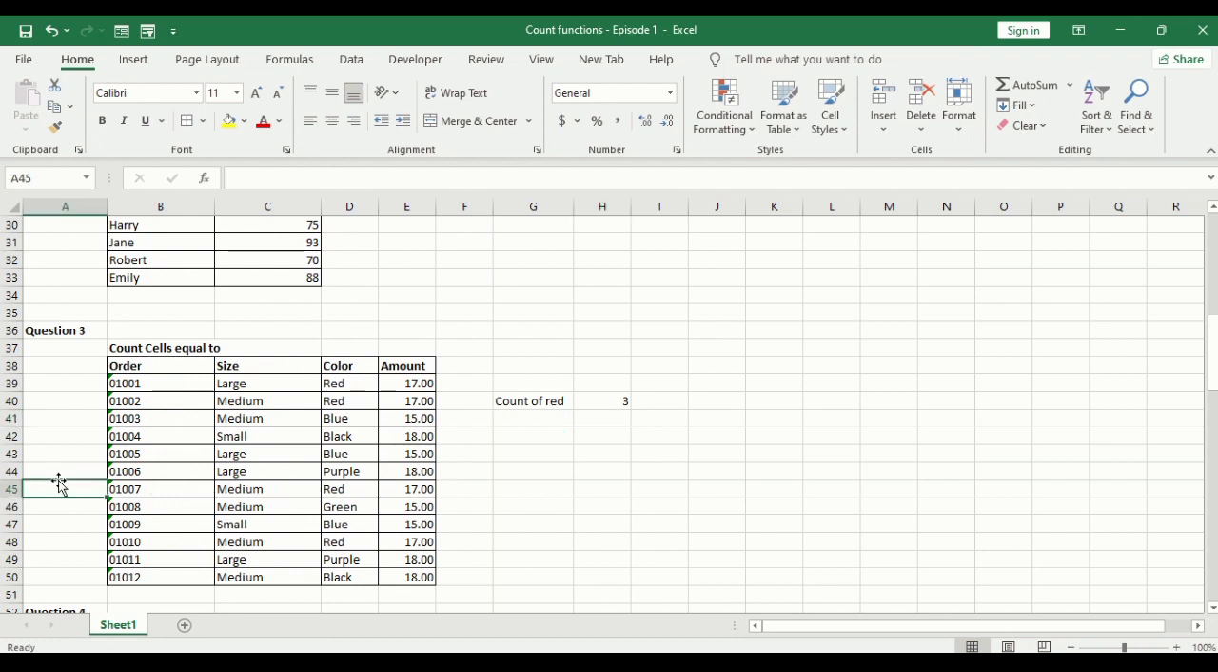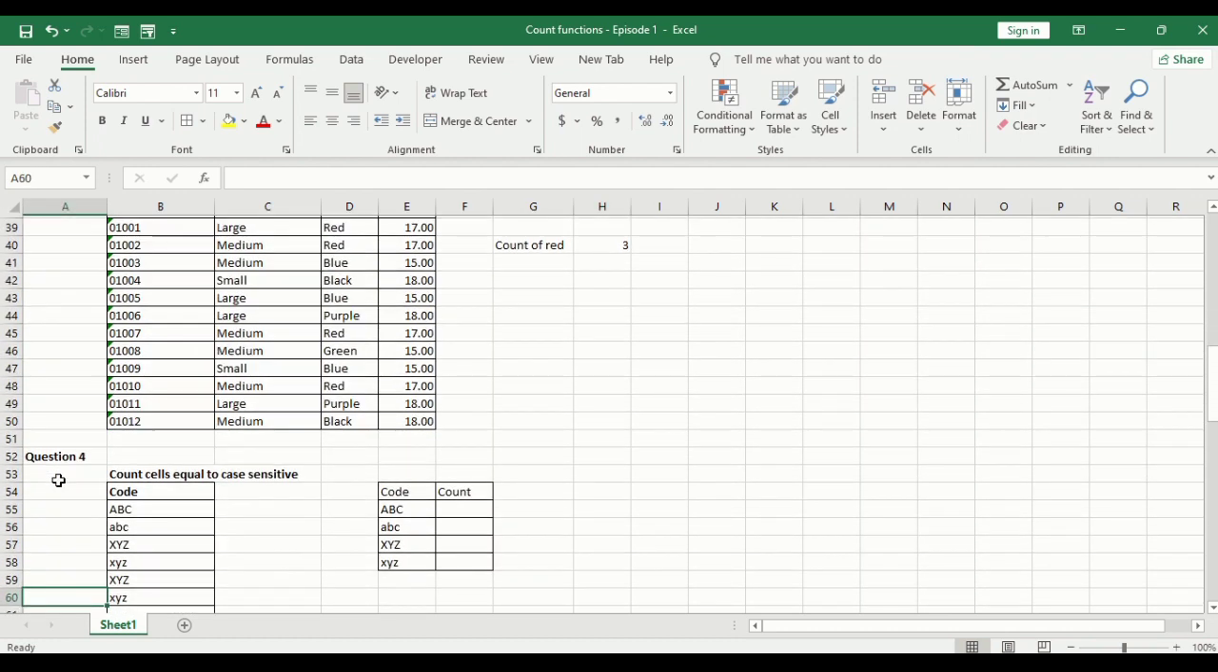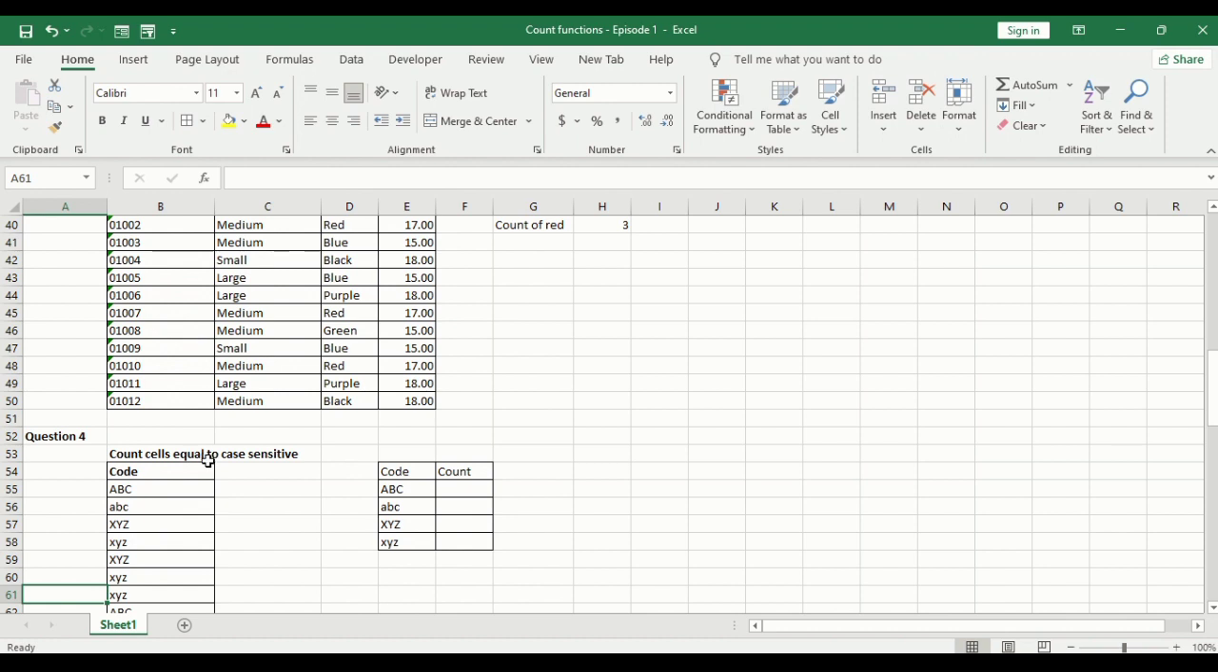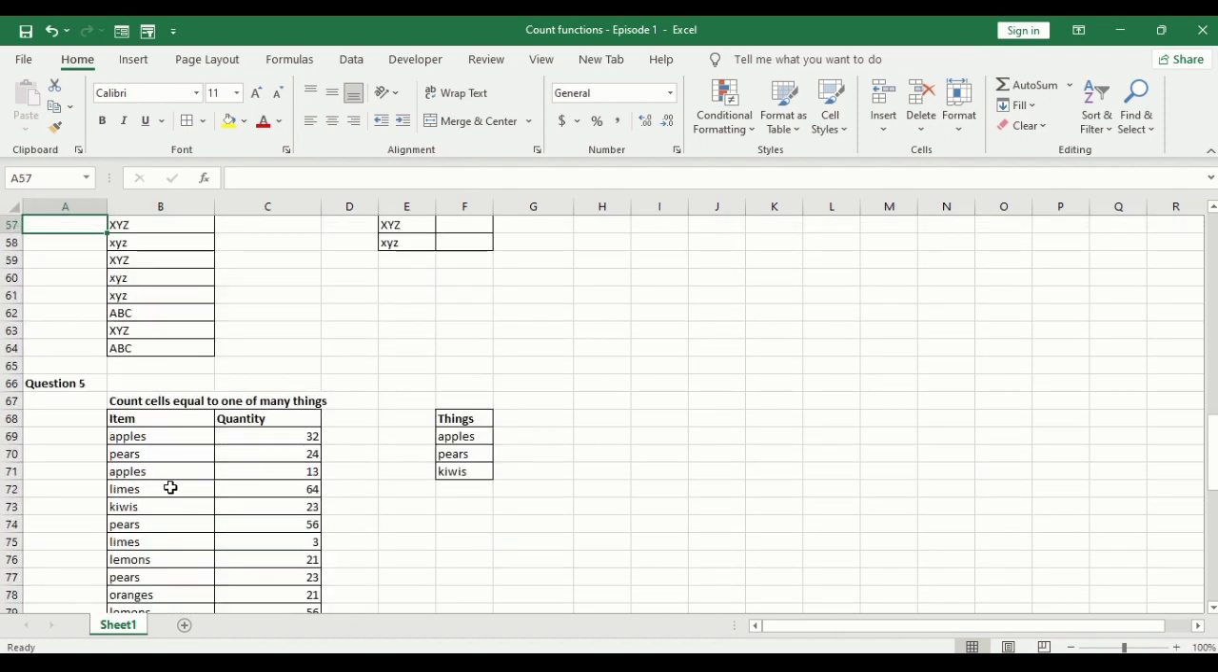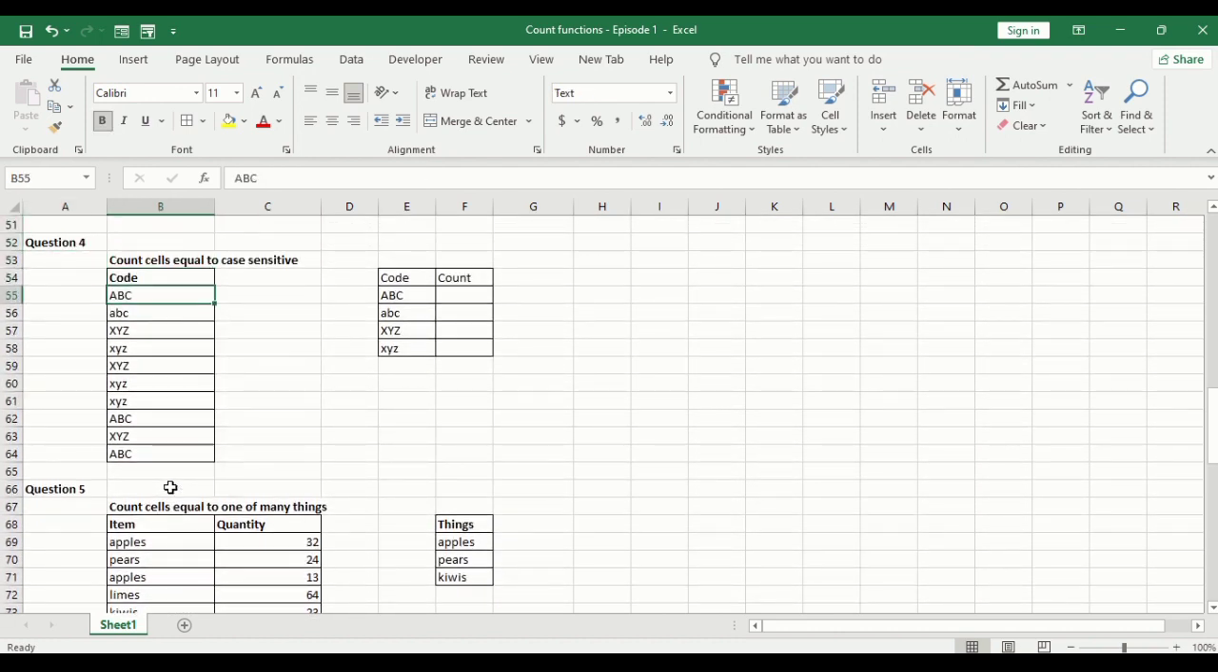Now let's move to the fourth question. Let's say we want to count cells equal to, case sensitive. That is, in this range now. Sorry, I'm in question 4. In this range, can you see that now?